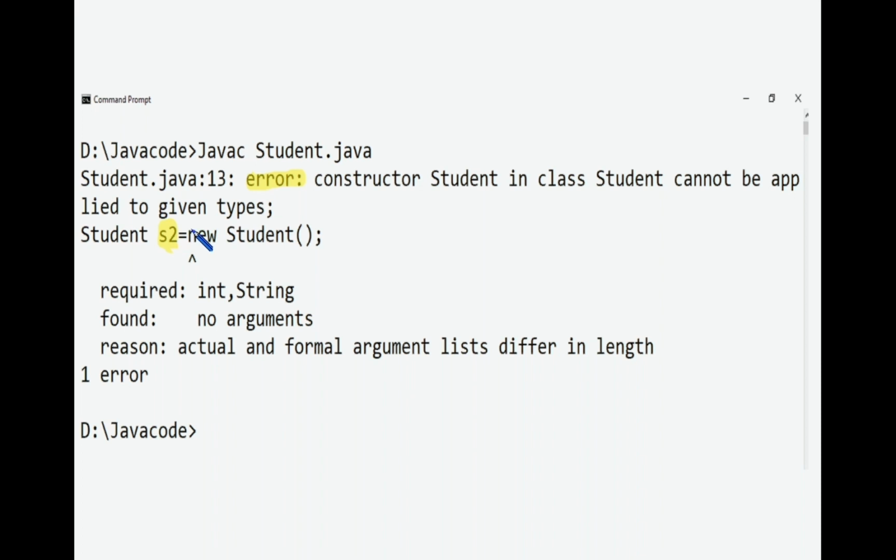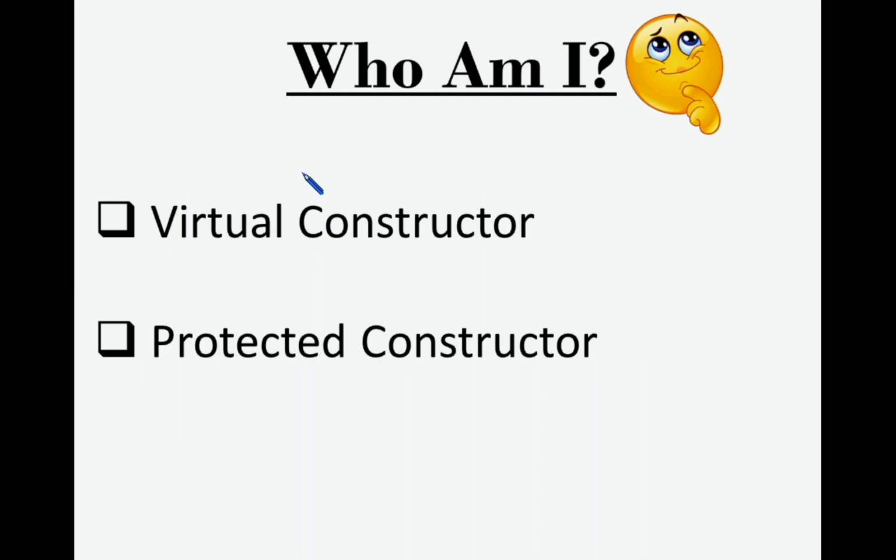So don't forget to define a default constructor while defining other types of constructor. So note it down. Now check it out, these constructors, namely visual constructor and protected constructor.